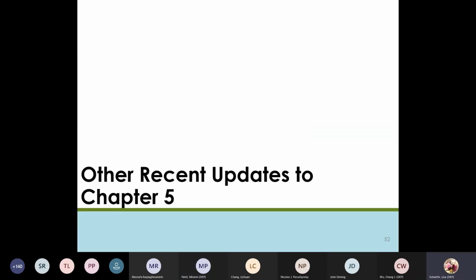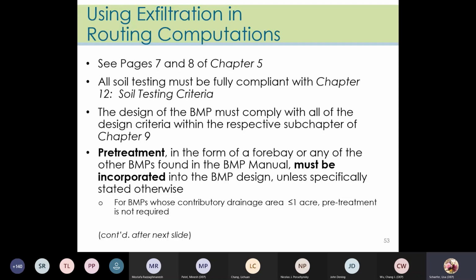Okay, so the other recent updates to chapter 5, I'm going to review the information, but it's covered in more depth in chapter 5. So you can use exfiltration in routing conditions under certain conditions, and you're going to refer to pages 7 and 8 of chapter 5. Exfiltration is only allowed for certain small-scale GI BMPs that infiltrate runoff. The conditions include soil testing must follow chapter 12, which we'll cover in the next presentation. You must follow all the design criteria that is in the respective chapter for that BMP. And pretreatment must be included unless otherwise so stated in the BMP manual, except for those really small scale BMPs whose drainage areas are less than or equal to an acre.